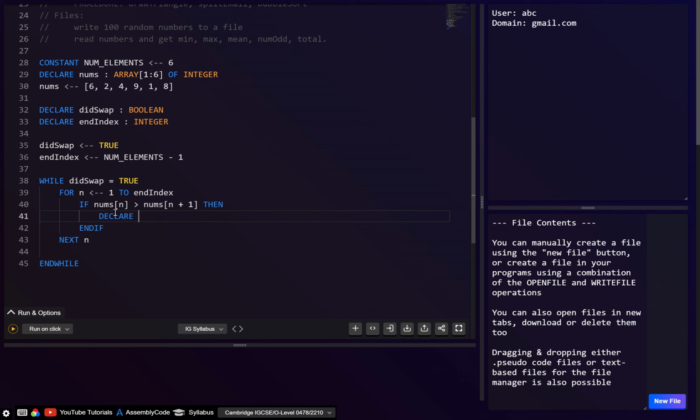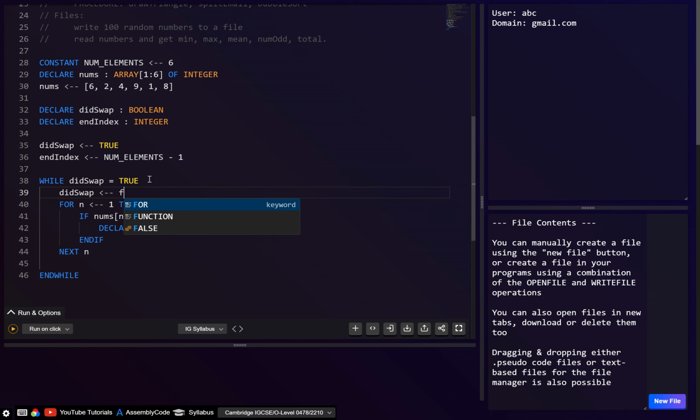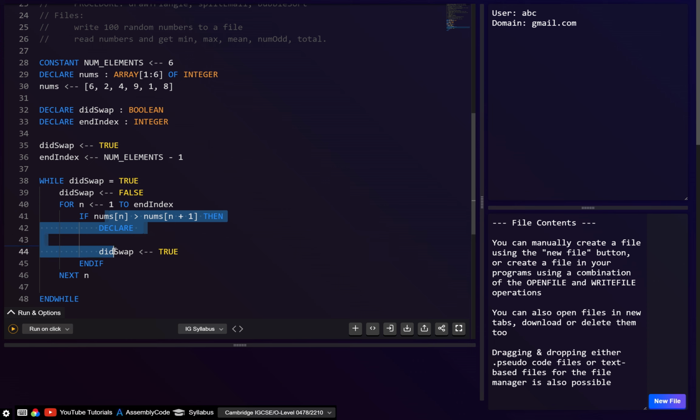So then what we're going to do, let's declare a temporary variable. And in fact, hang on, sorry, so here we want to go did swap, and this will be false, because what we'll do is, if we get in here, then we set did swap to be true. So that means if it never goes into this if condition, did swap will stay false, and that means we can actually just exit the loop. So here let's call this temp. Let's call this, data type integer.